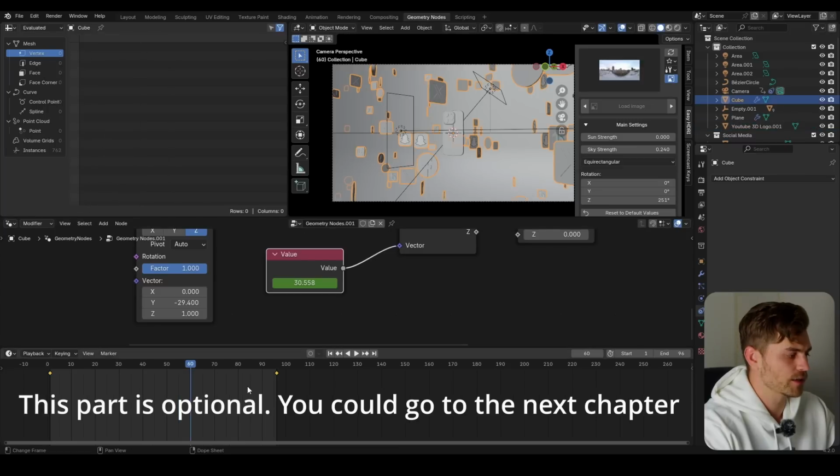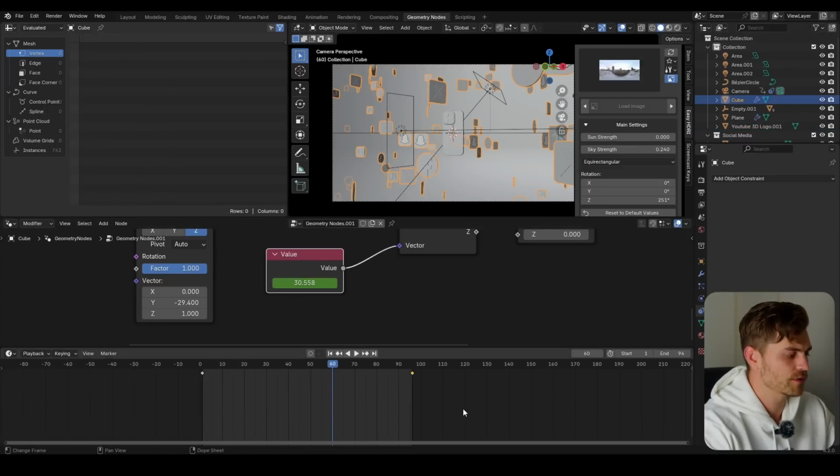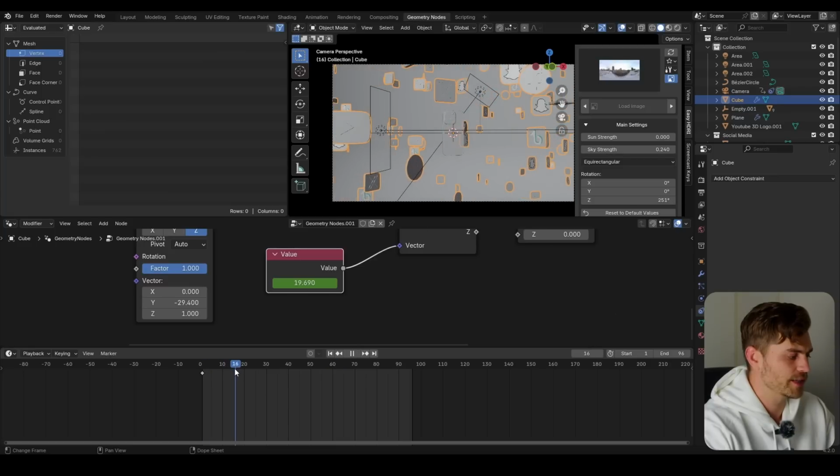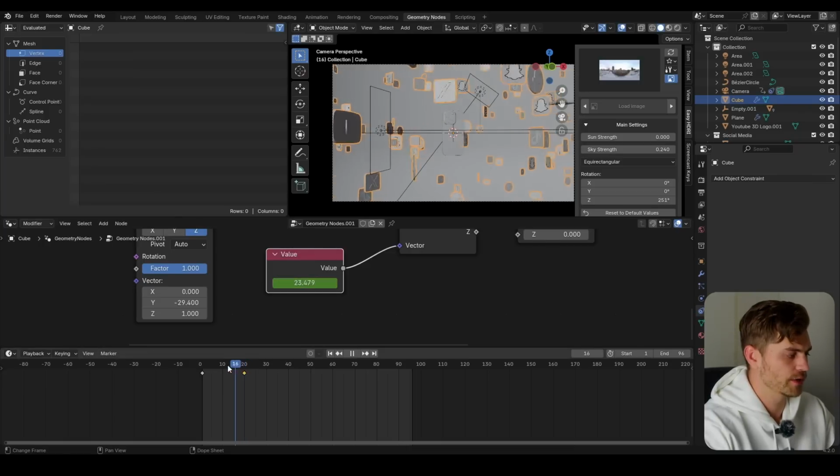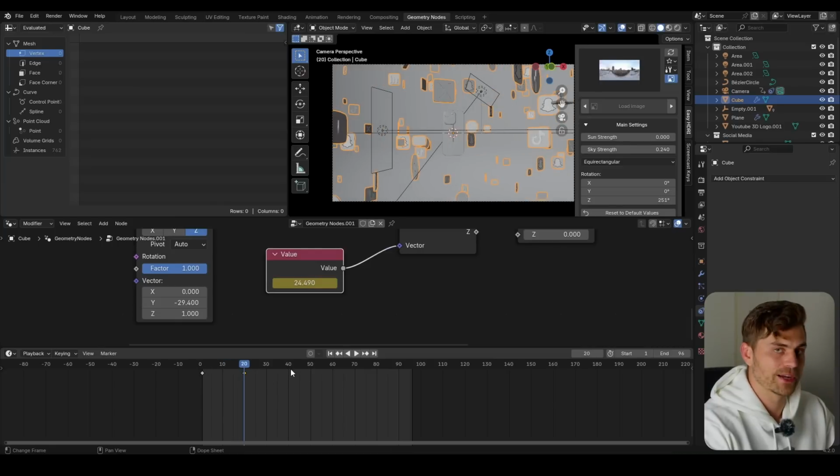There's maybe one thing that I want to do, and that is go back to the value node, and we're actually going to make it less extreme. I'm going to delete this keyframe, go to frame, let's say 20, and I will increase the value of this just a little bit. So like somewhere over here. And now it is rotating, but now we can play around with it.